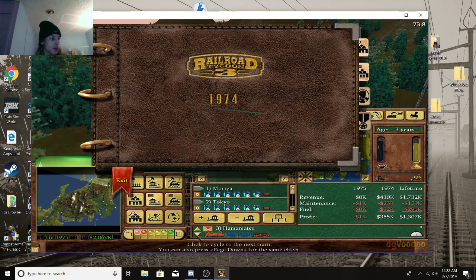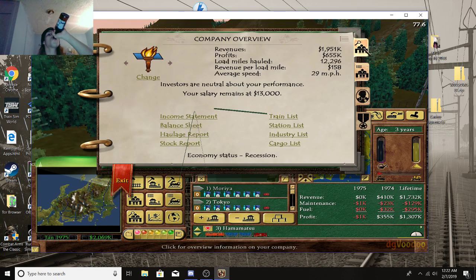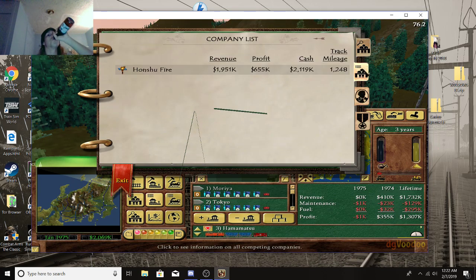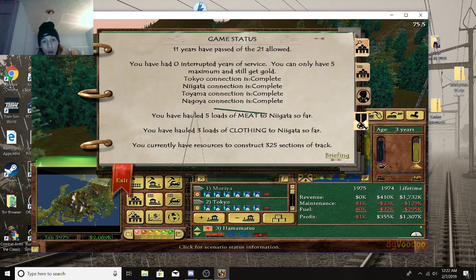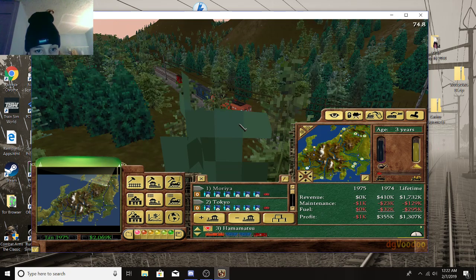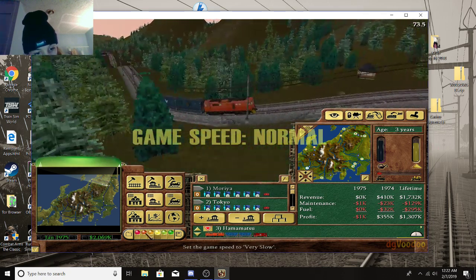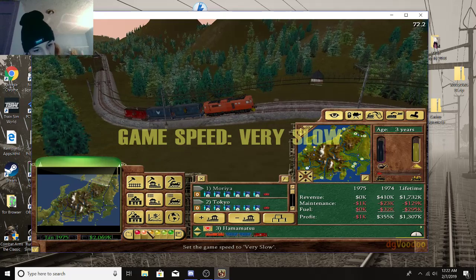Clothing. Did I ship more meat? I've hauled 5 loads of meat. Meat. Mart. That works.